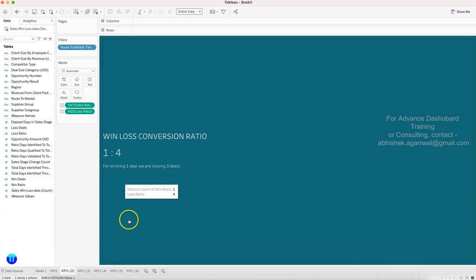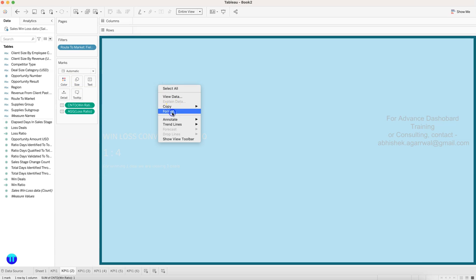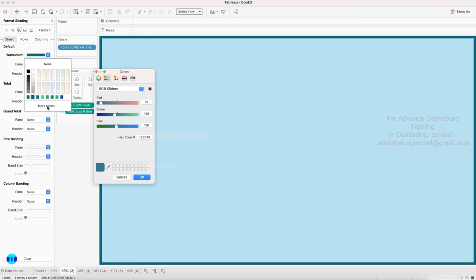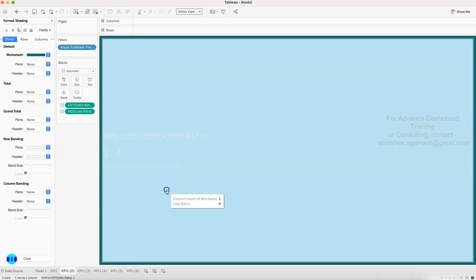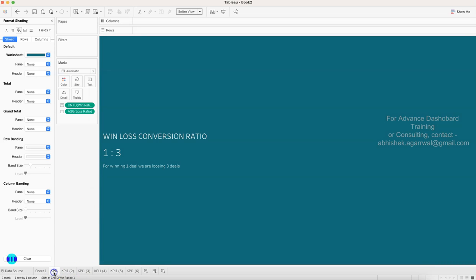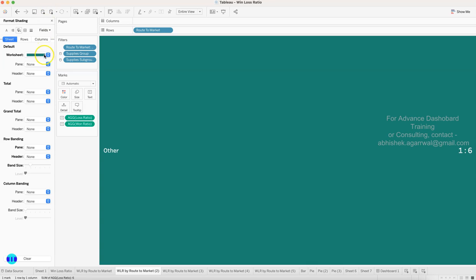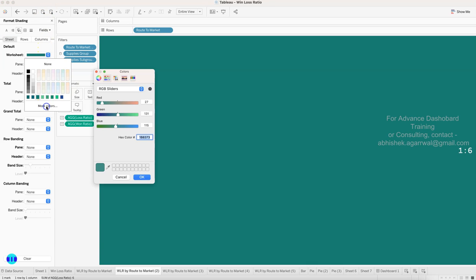If I come over here, not over here, right click, format the sheet, shading over here, more color, and I'll paste it here. Click OK. Alright, so this is one color, this is another color. Now for the third KPI, I will move over here. Over here, we will see this is the third color.